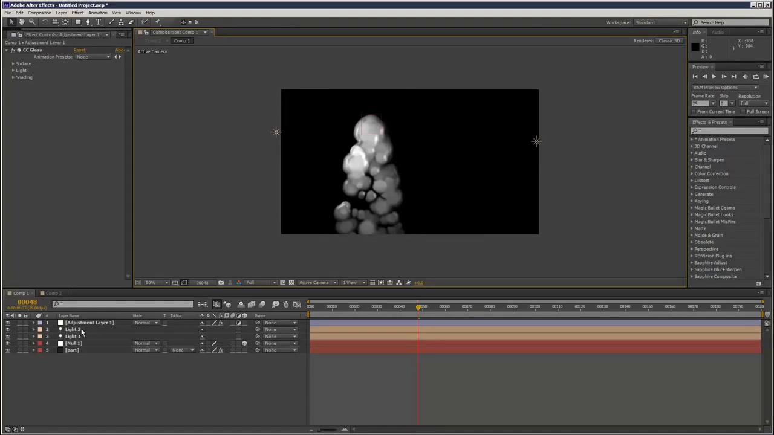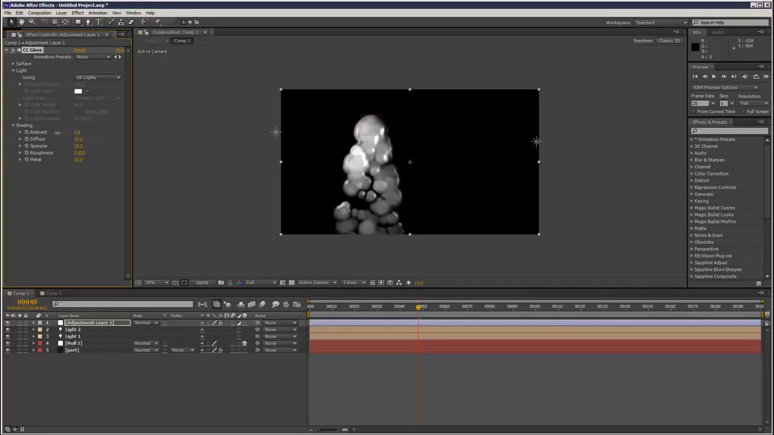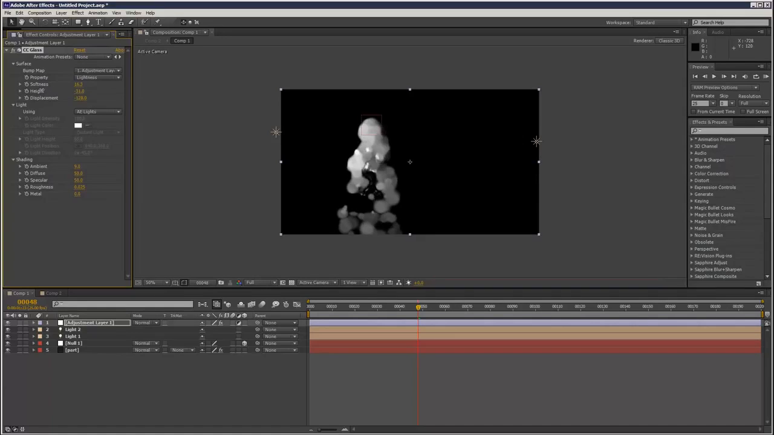And because we have to use the lights, basically, AE lights. Shading, we've got some options. Surface, softness. Just want to get some decent values.